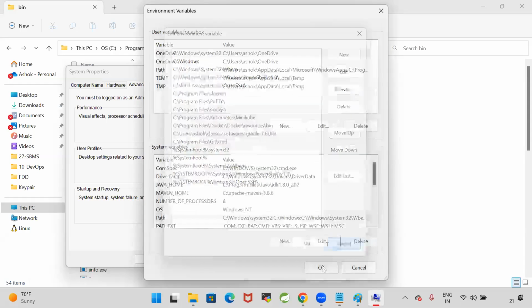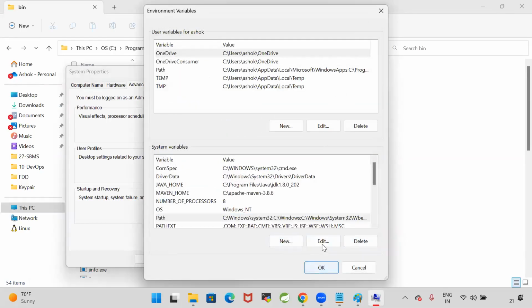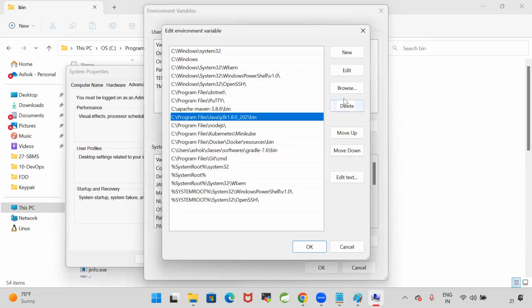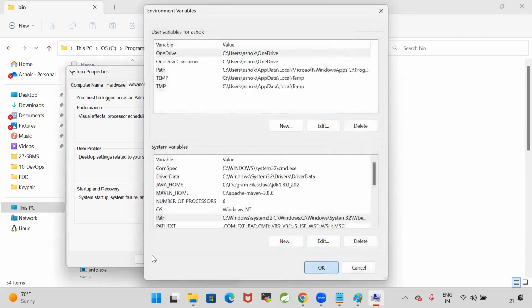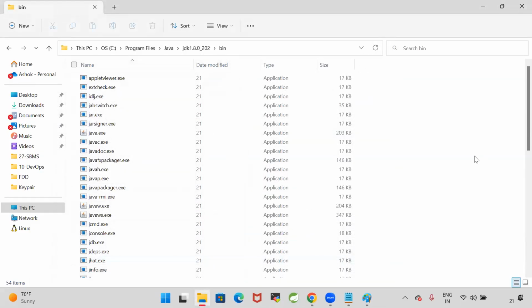Now observe carefully. Path, edit. Already my Java path is there. I'm deleting that. My Maven path is available. I'm deleting that. Click on OK. Click on OK. So nothing is there in my system. I removed that Java. I have reinstalled it.